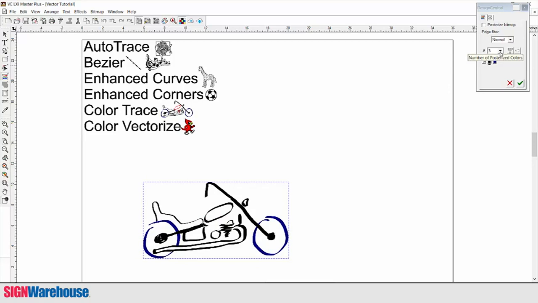So watch what happens to my design when I say I'm looking for 4 colors. Now that's closer to the original, but it's still not quite right. So we'll keep adding colors until we have our original design. And that should be it. Notice when I say 6 colors, there's no noticeable changes. So I'm going to go back to 5 colors, and then I'll hit the check mark to apply.